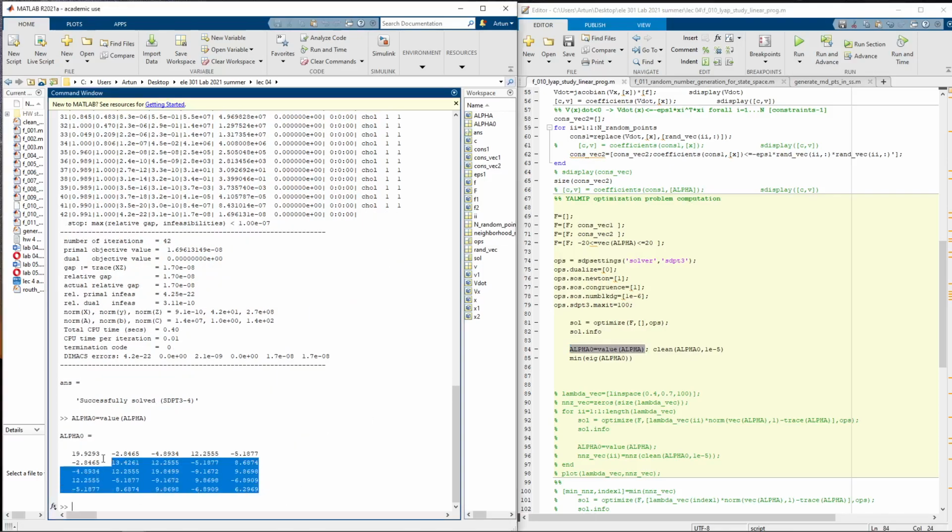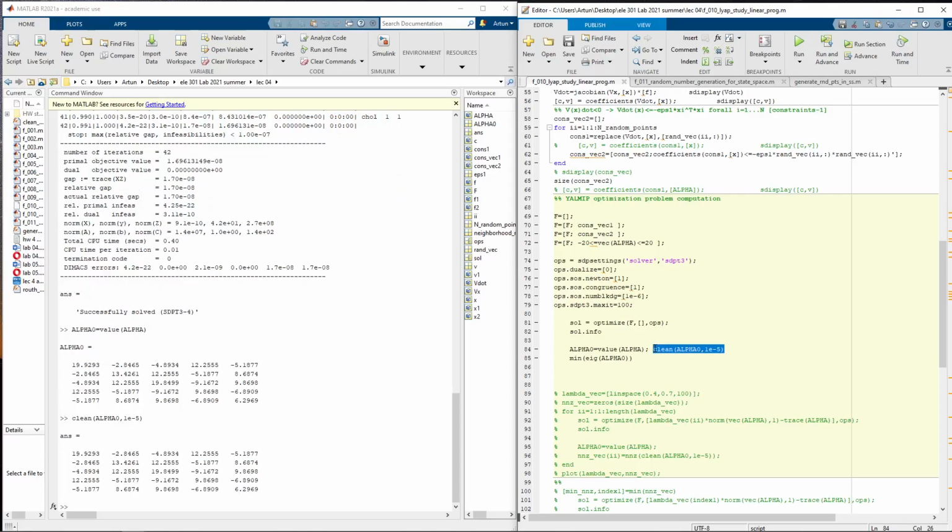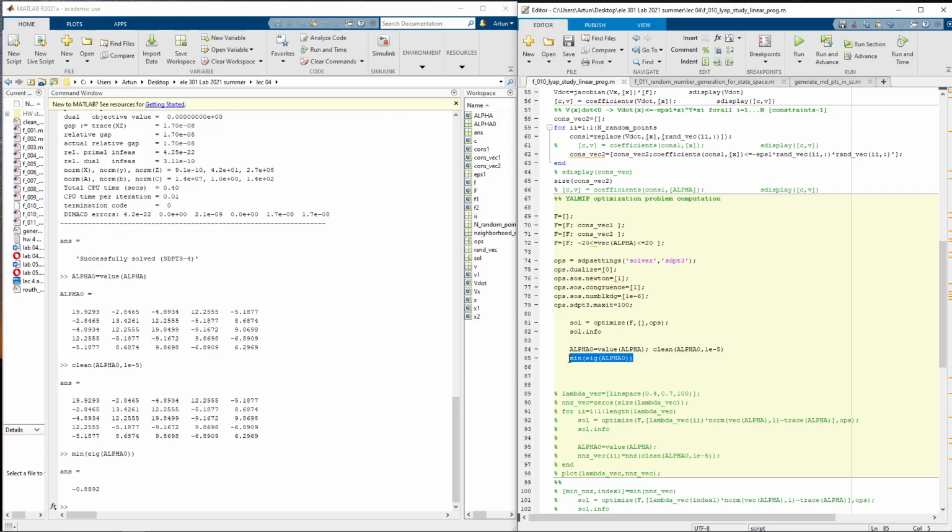Okay, this is alpha, right? And this is for if we have some entry that is really close to 0 but not 0, like 1e-9 or something, right? You would like to consider that as 0. But we don't have that type of term. And let's check the minimum eigenvalue. Again, it might be negative, and it actually is. It might be negative, and it is not a problem, right?